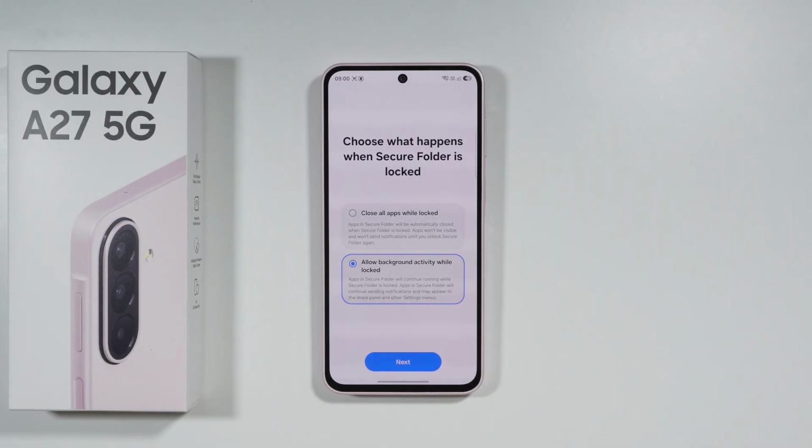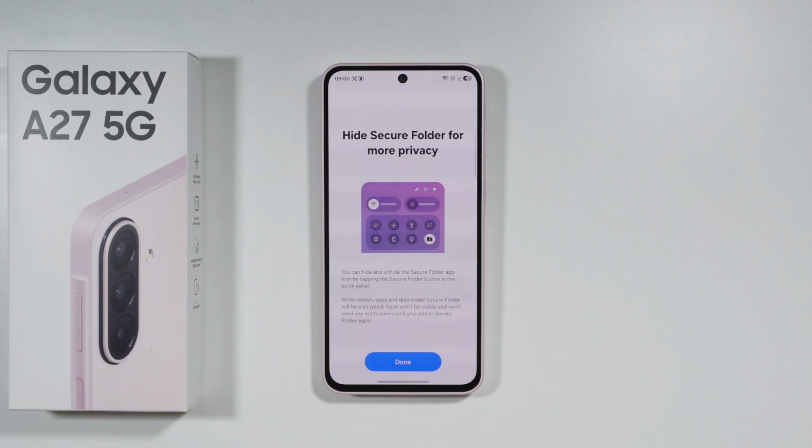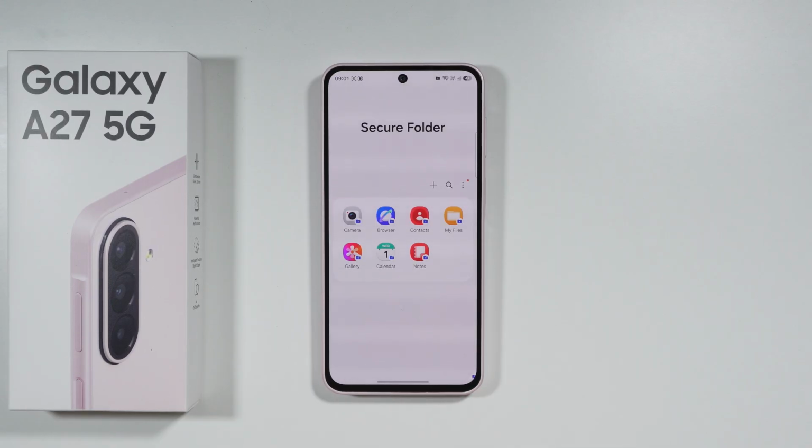Then over here, you can choose what should happen when the secure folder is locked. Essentially, if you exit locked apps, what should happen? In this case, you can allow background activity for these apps, or you can just close all apps that are in the secure folder. It's up to you which option you prefer. I'm just going to allow. There is also the information about the fact that you can hide the secure folder. We can just tap on done. And we should be in the secure folder.